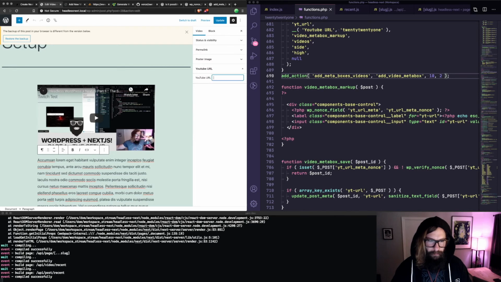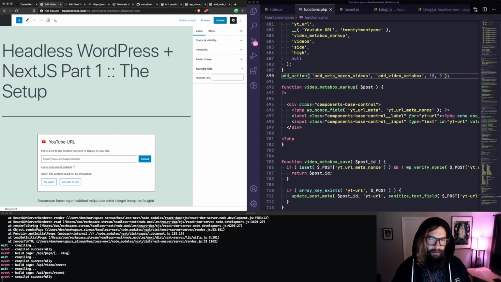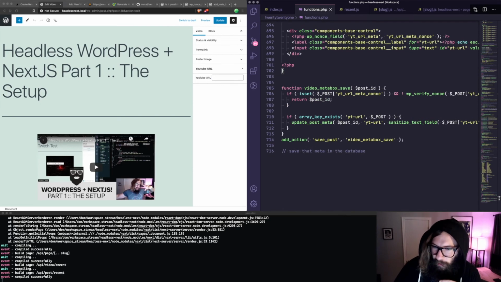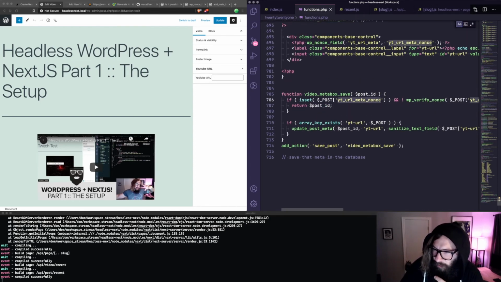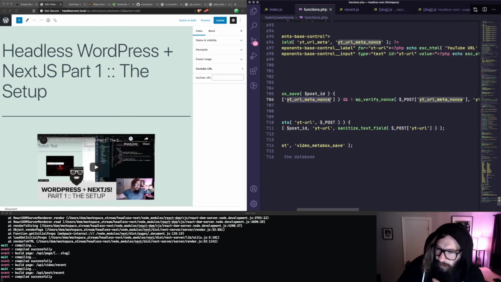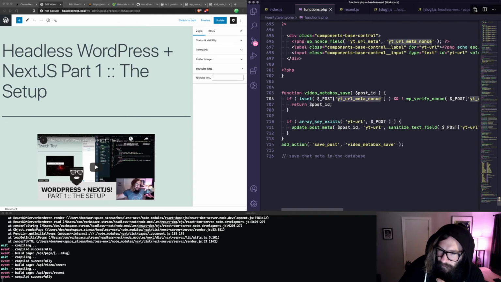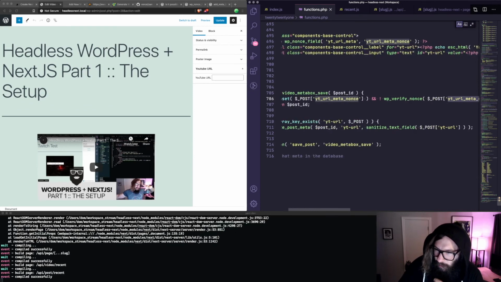Let's go back here, YouTube URL. Save that and update. It says it's updated. Let's make sure it actually saves if we refresh the page. It does not. Sick. Okay. At least we're able to update the post now. Add action. Save post. If is set post YouTube URL meta nonce. That is the name of our nonce. And you cannot verify that nonce. YouTube URL meta.